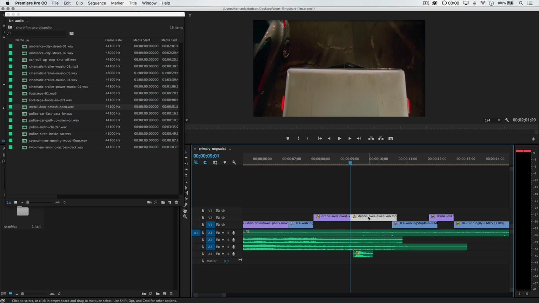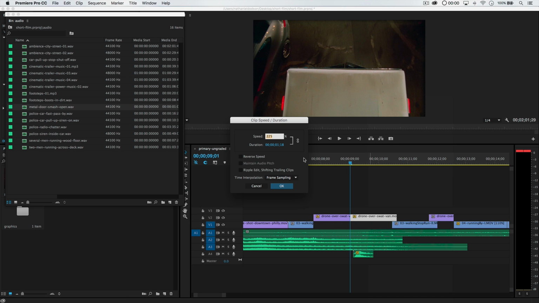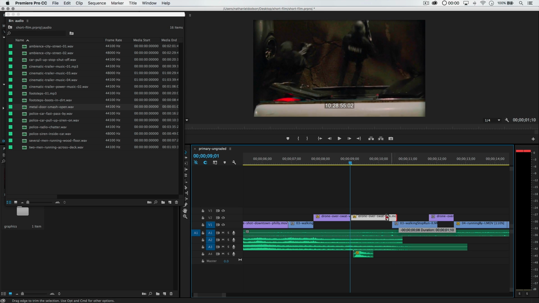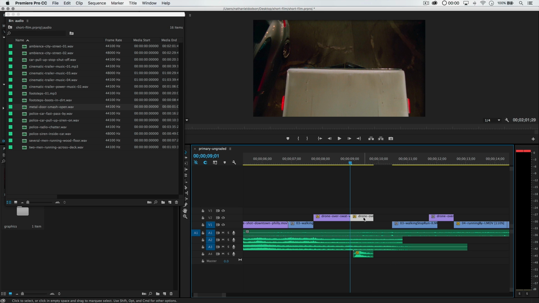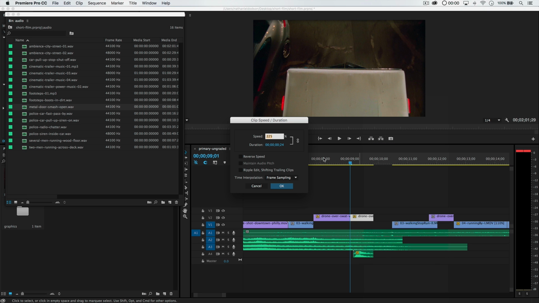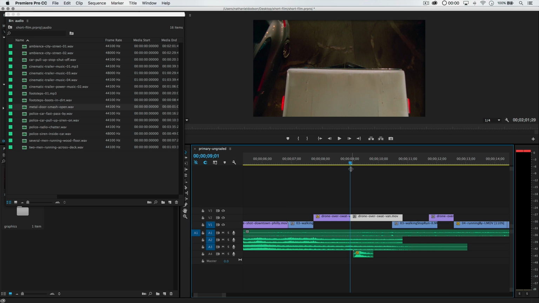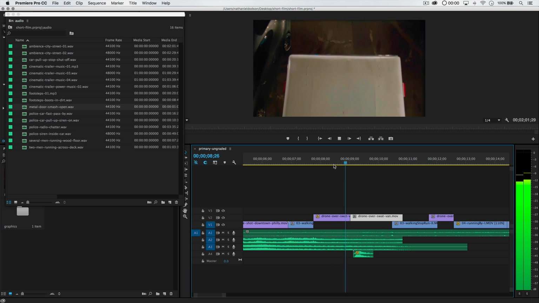And then I'm going to select this. Of course, I need to right-click and choose Speed Duration, and I need to set it back to 100%. The problem is, 100% is going to stretch the clip out, so I'll just trim it back a little bit, right-click, Speed Duration, set it back to 100%. Great, and you can see it stretched the clip out. Let's see what this looks like.